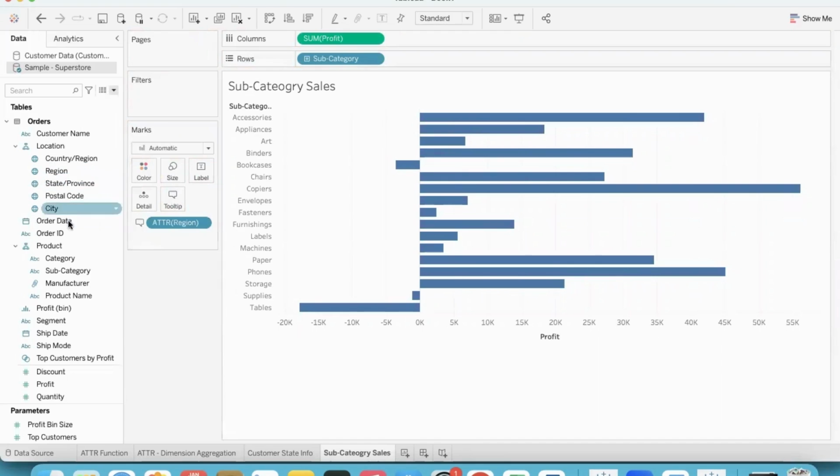Let me bring in category also. ATTR of category. Okay, why is this happening? Let's hover here. Look at that. A tooltip is something that gives you the information about that particular member. It's showing me that the name of the subcategory is accessories and whatever is the profit. And when it comes to category, it is able to give me the name.